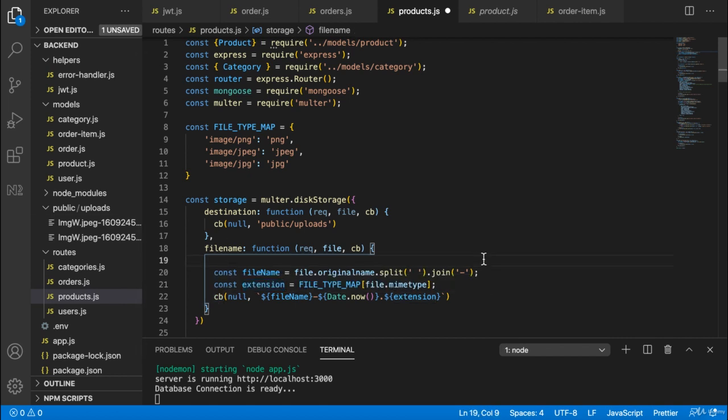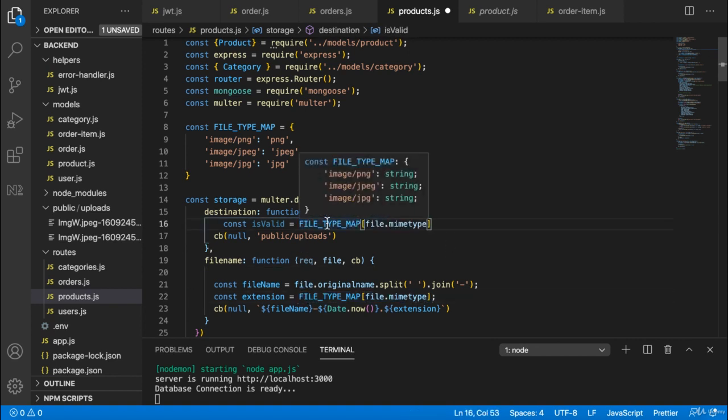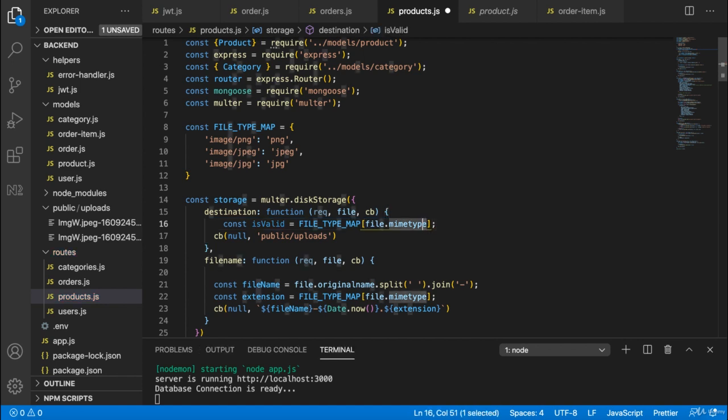Okay, we talked about validation of the file. We need somehow to validate whether the file is allowed to be uploaded or not. In the callback of destination, you can define an error. So when there is an error, the callback will throw it here. First, we can create a constant isValid, for example, and we will use the same concept here. It will get the MIME type and check if it's found in the map which I assigned in my backend. And in Node.js, we can define an error.